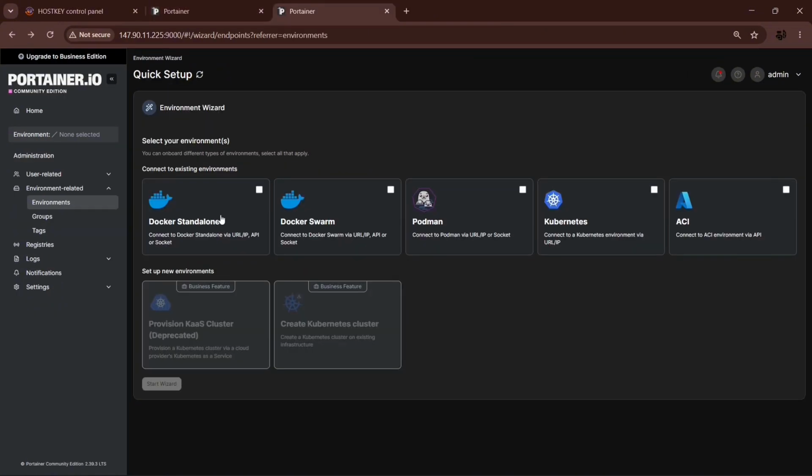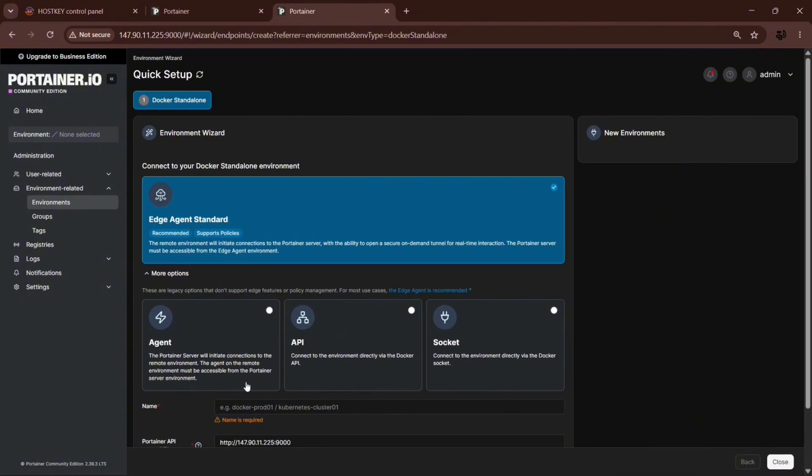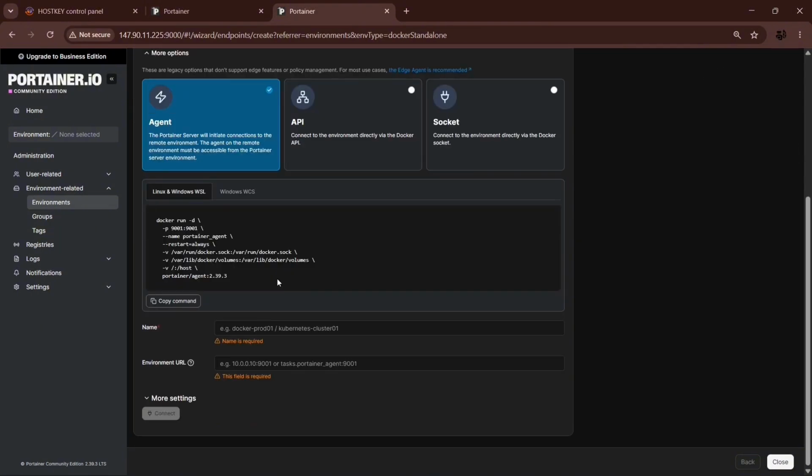Click Add Environments. The environment wizard will open. Select Docker Standalone and click Start Wizard. On the next step, Portainer will offer connection methods. The default is Edge Agent Standard. It works through a reverse tunnel and is designed for hosts behind NAT. For a direct connection, expand more options and select Agent. Portainer immediately shows the ready-to-use agent install command for your version.